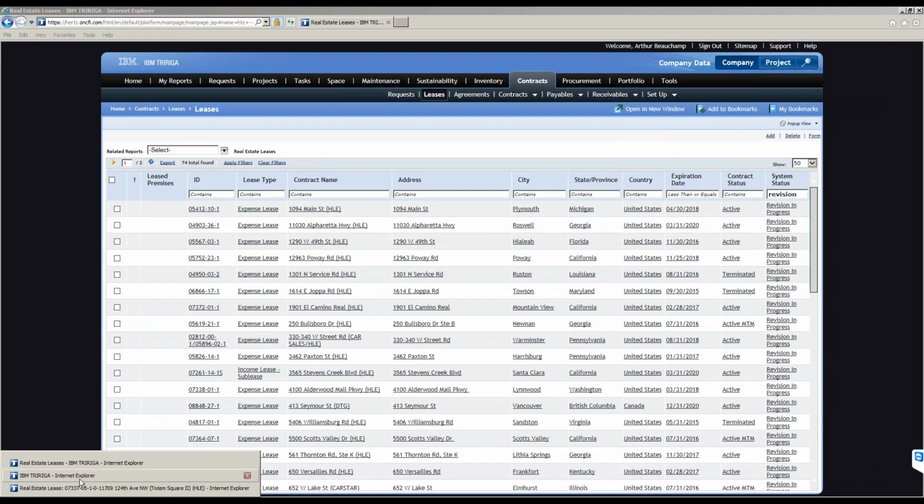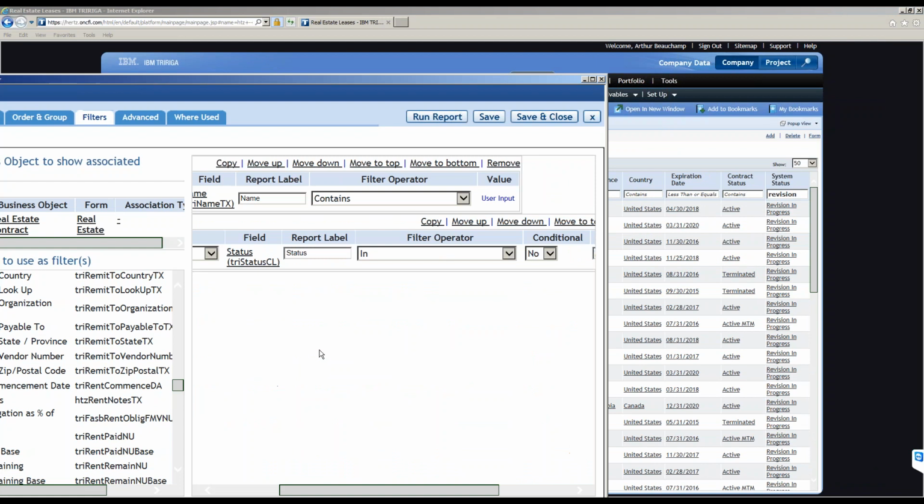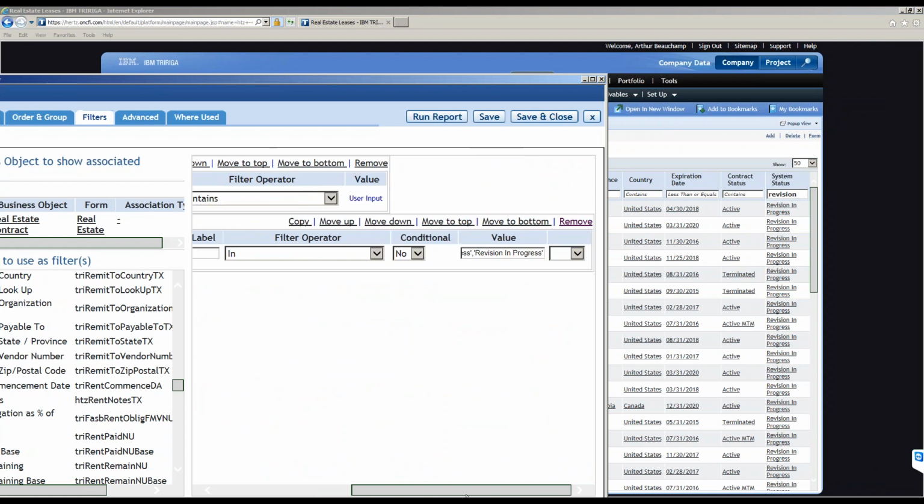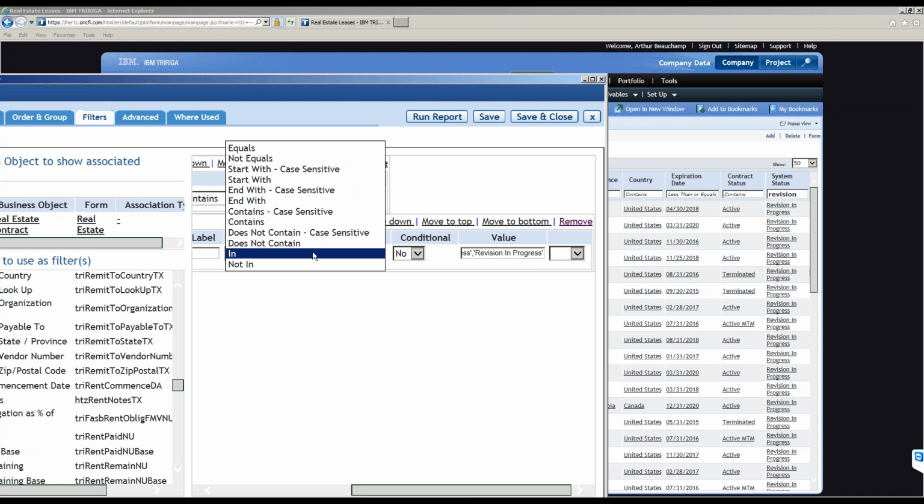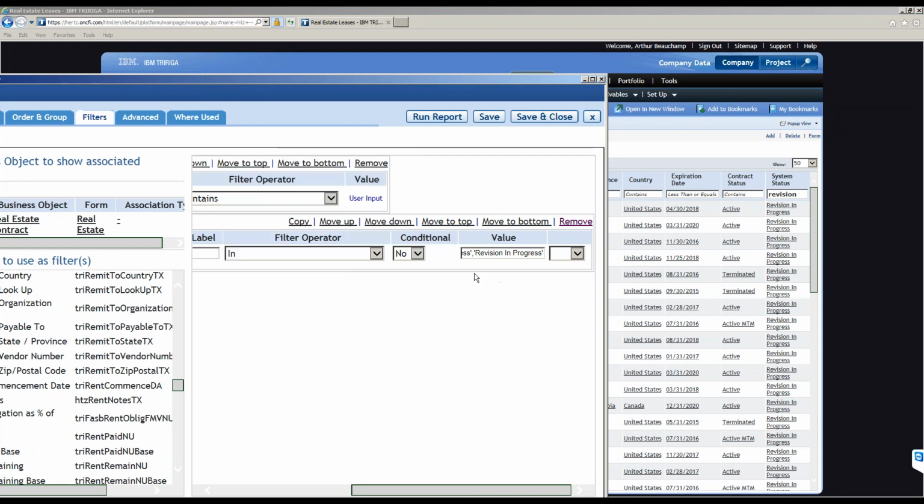Okay, I have a question. How do you know when it's case sensitive and when it's not, if you're not an administrator of the system? It will tell you if it looks up case sensitive or not, but in and not in always look up case sensitive. It doesn't say it, but that's how it works. So in and not in are always case sensitive, but for the other operators, it'll let you choose between case sensitive or not.